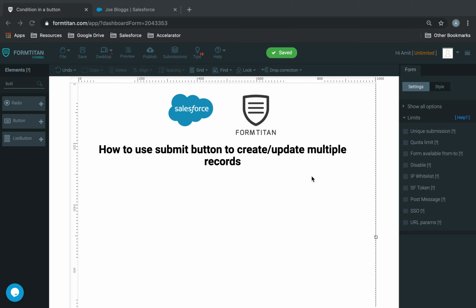In this video, we'll talk about how to use the submit button to create and update multiple records. First, we'll create an account, then create a contact and link that contact to the account, and then the final one we'll do is an update where we'll link that contact to the account as a primary contact. Alright, so we're doing a lot in this one.